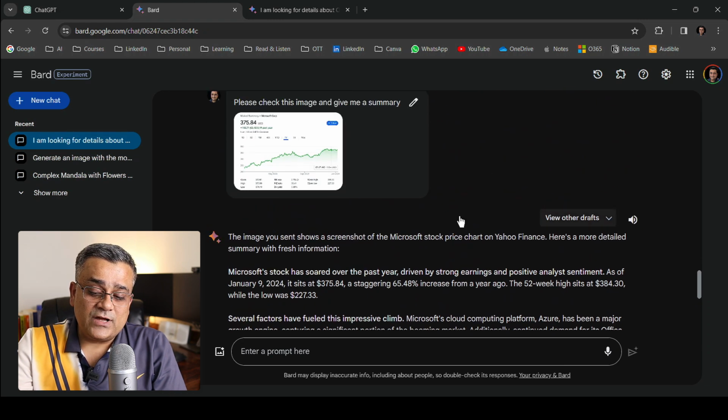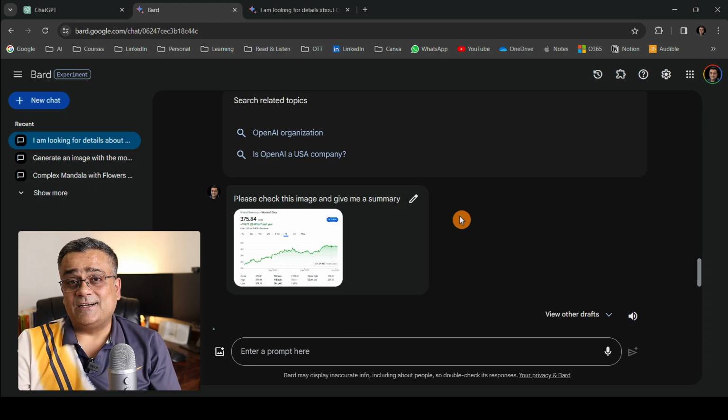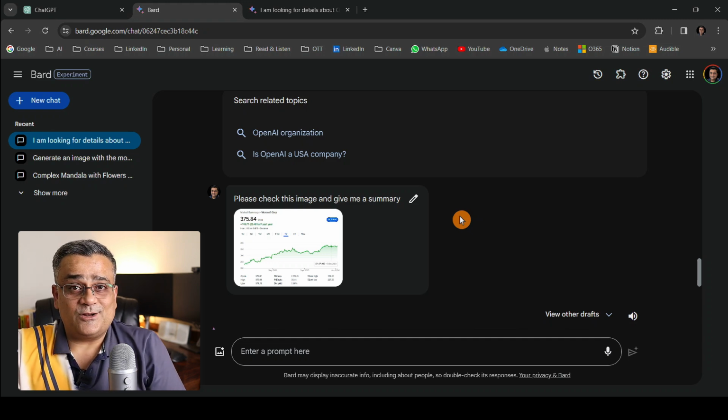So this is the way you can analyze any image, and this LLM model can read those and give you certain details also. So this is one feature available again, which is not available in the free version of ChatGPT.